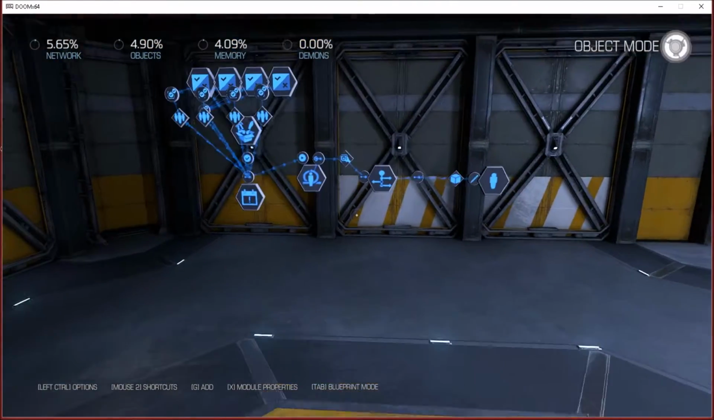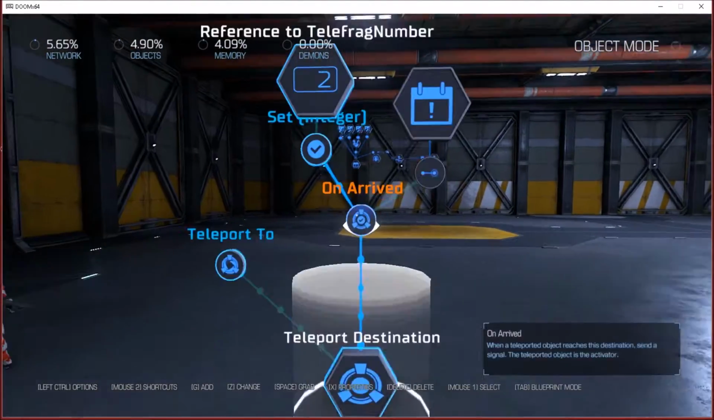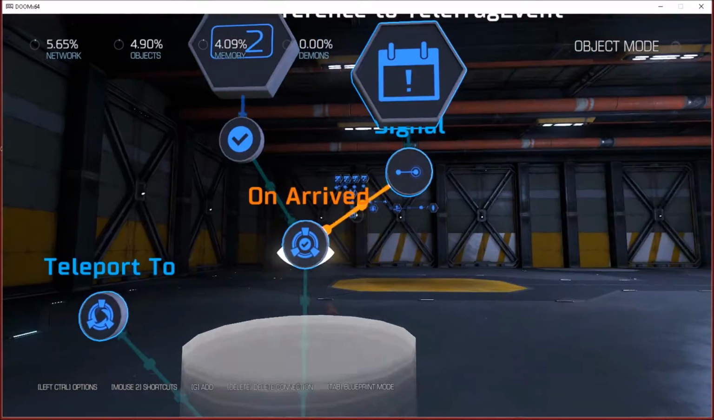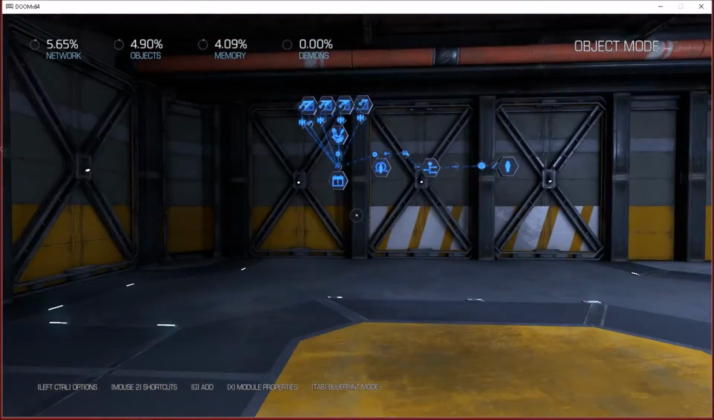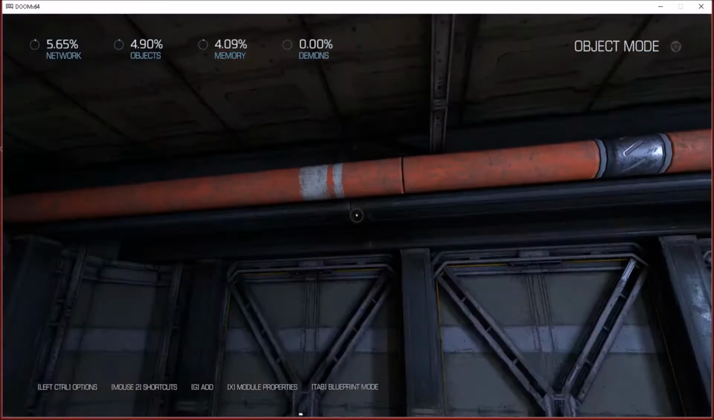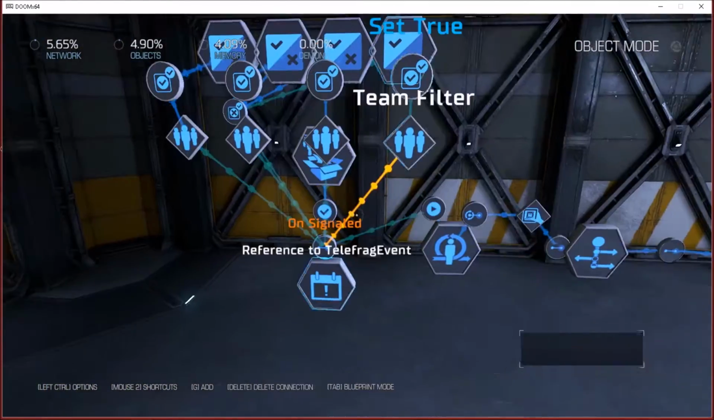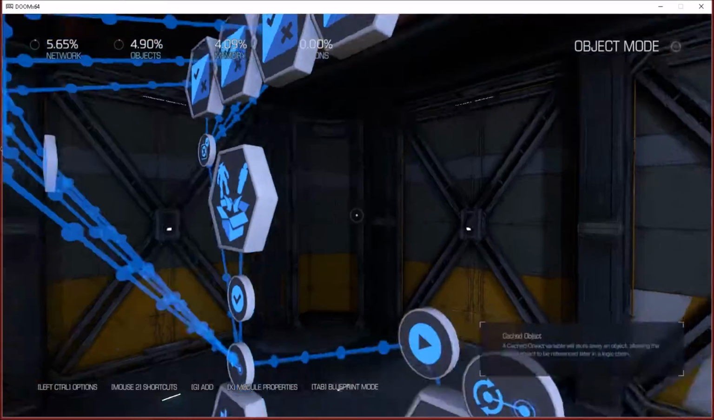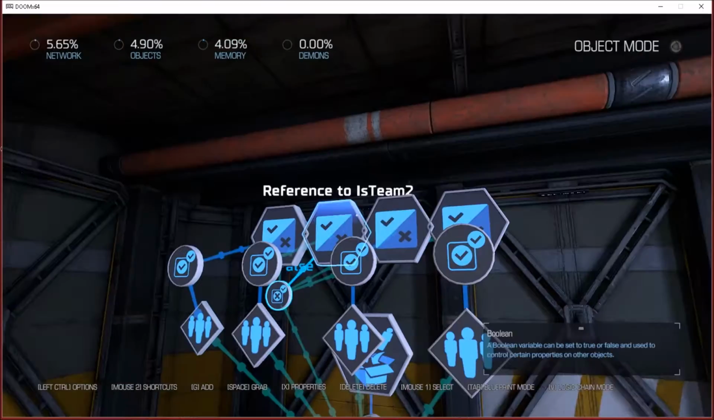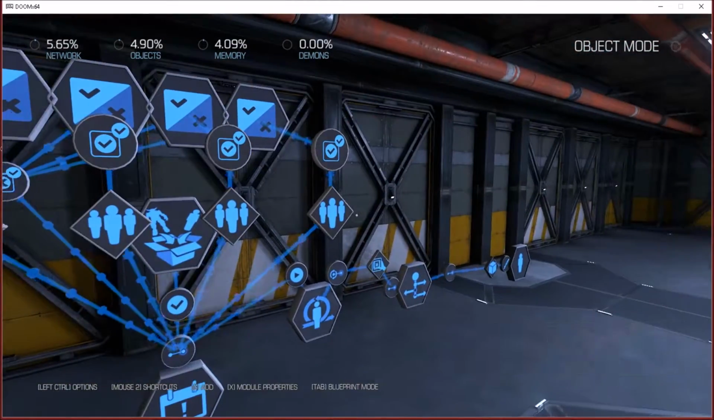Okay, so let's just do a recap here. Something teleports here. It sets the Telefrag number to 1 because this is our first location. Then it signals the event. Over here is the event. On signaled, we set all of these Boolean variables to false to reset them. Then the activator is cached. And third, we went through and set the right Boolean to true depending on which team they were.